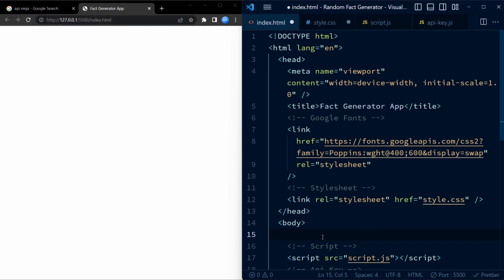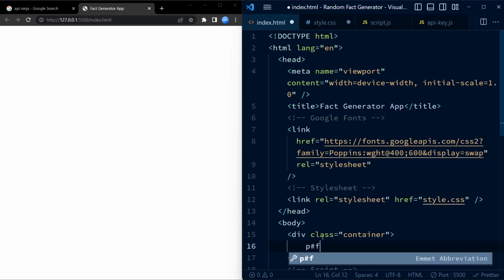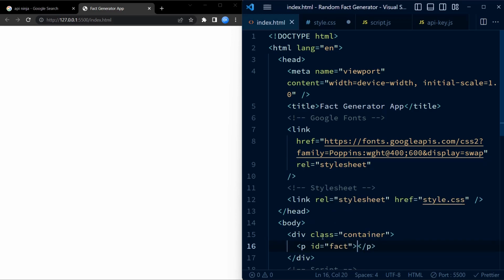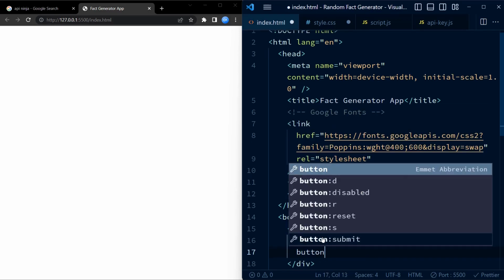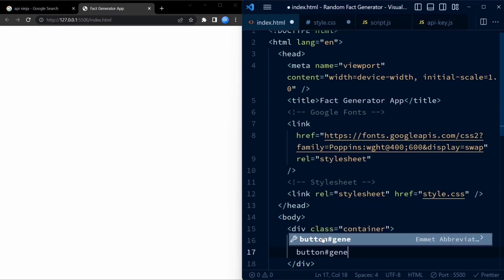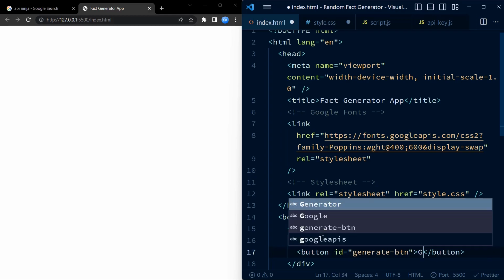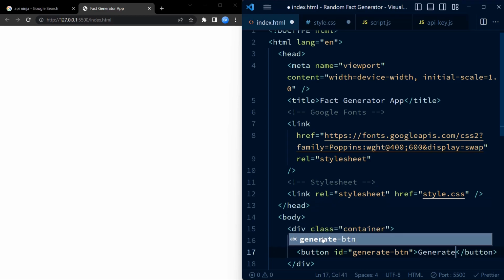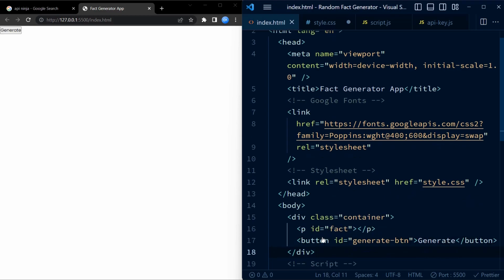Now, coming to HTML, we create a container element with class container. Within this container, there are two child elements. First is a paragraph element with an ID fact, and second is a button element with the ID generate button. The paragraph element is left blank on purpose.